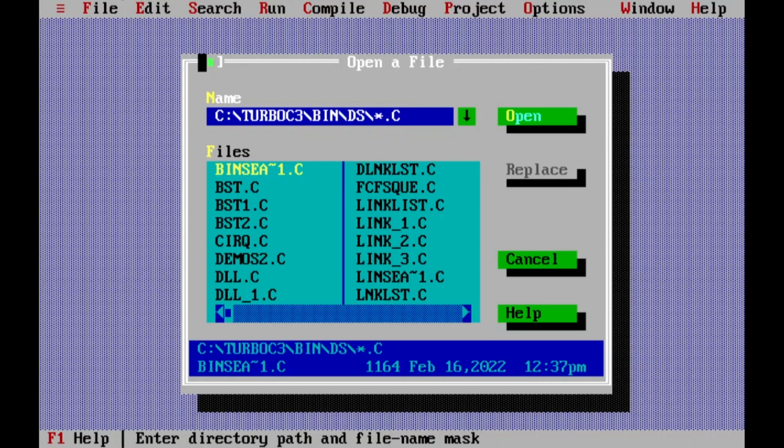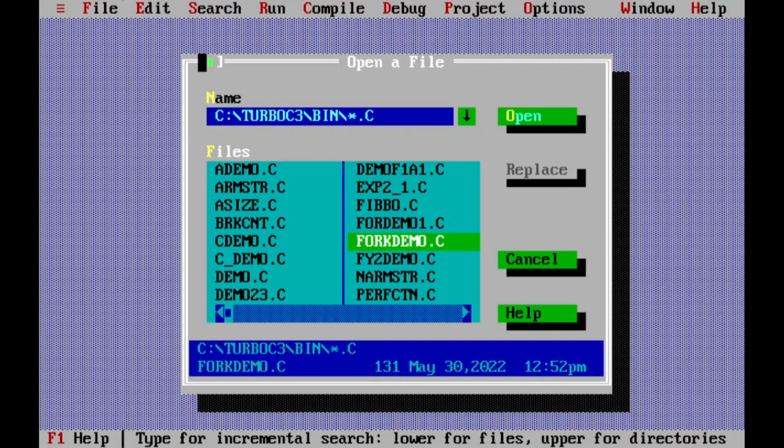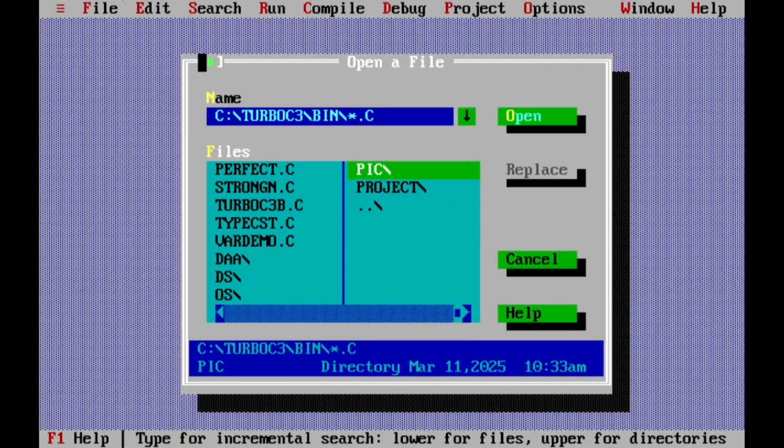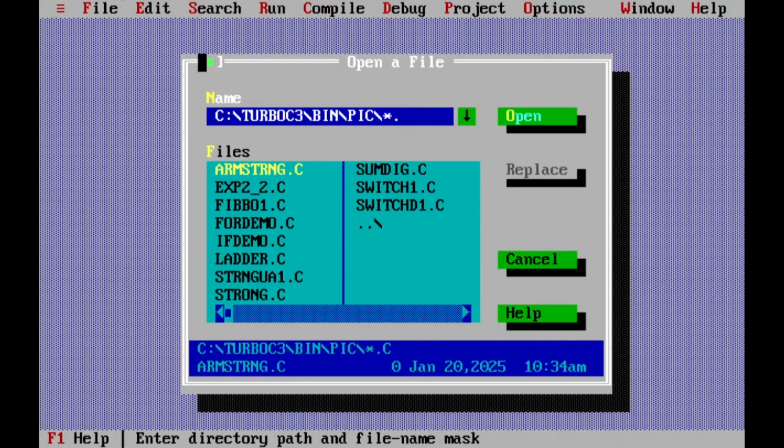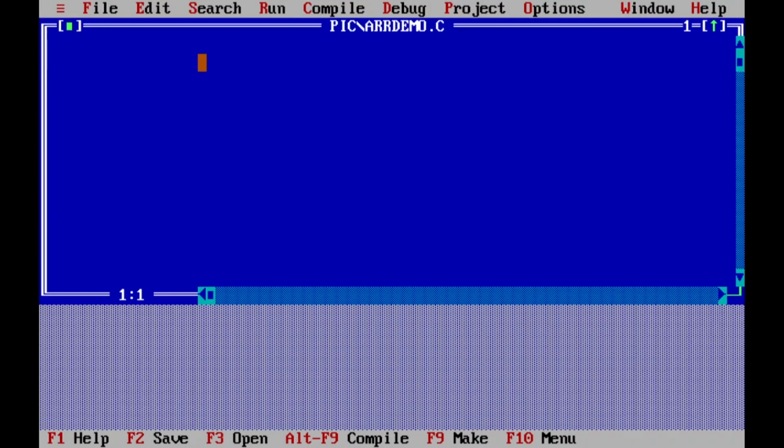So I am creating a file with the name array demo, arr demo.c. Again, do not forget to give the .c extension. So let's begin.